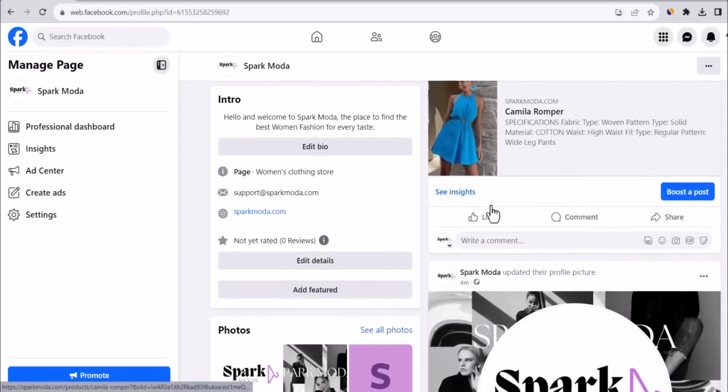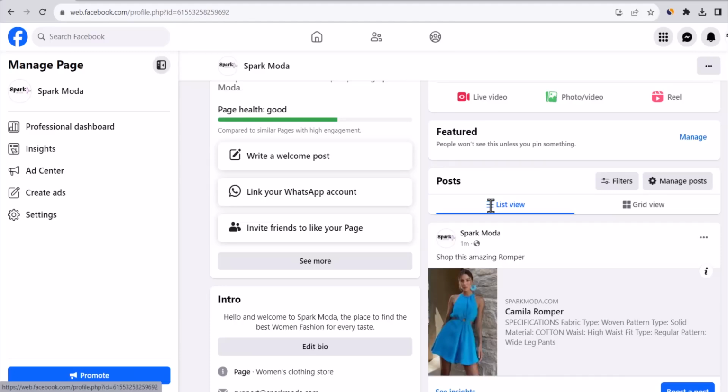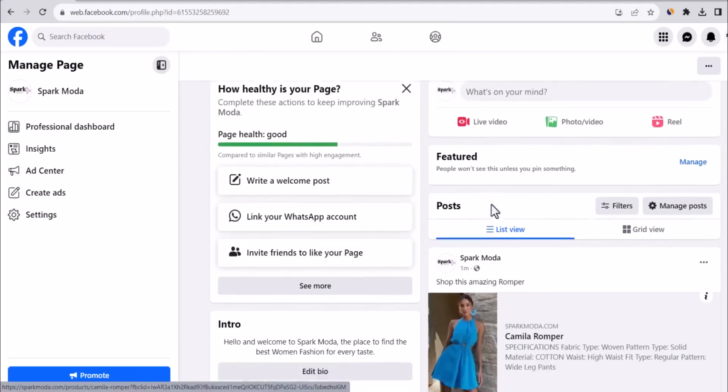Remember that during the first 3 months, you have to publish such posts on daily basis, even if you publish posts for the same product multiple times.